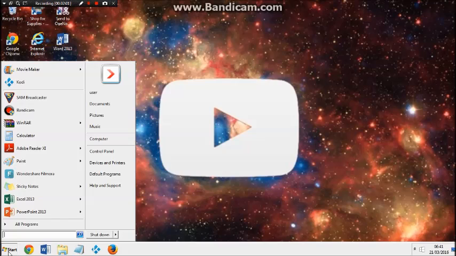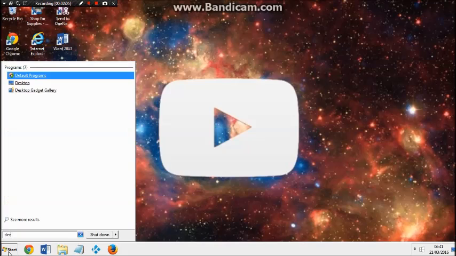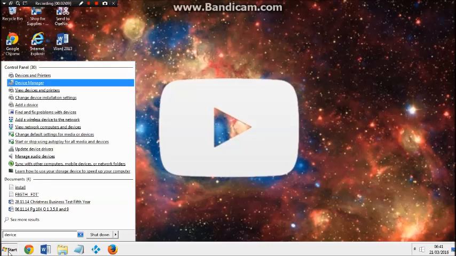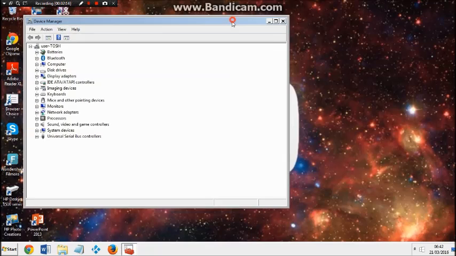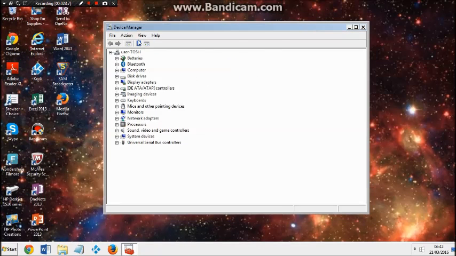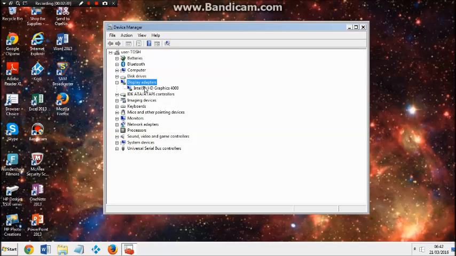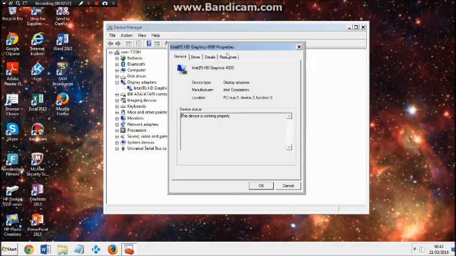You're going to go to your start menu, type in device manager underneath the start, and go to device manager. Now this comes up, right? So go to display adapters, double click that, and underneath it comes up the type of graphics you have. I have Intel, so then you double click that.